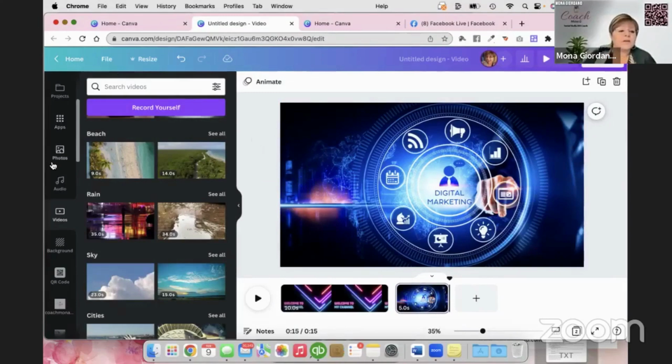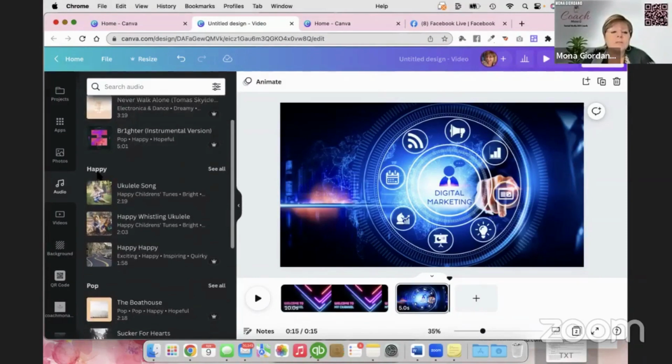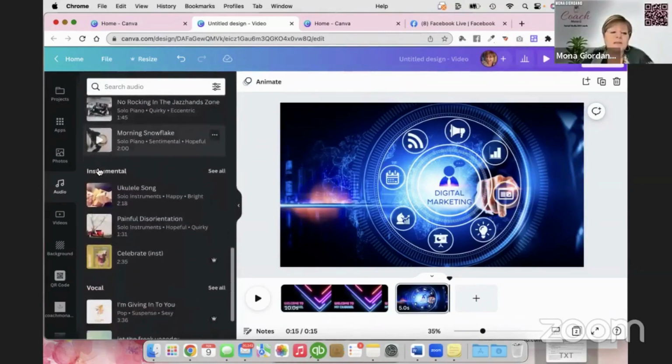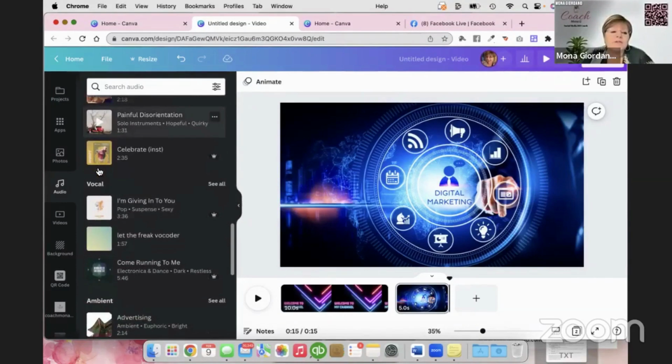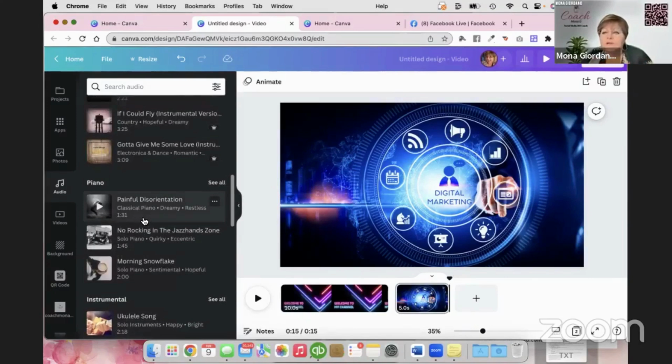Come over here to the very left-hand navigation area and go down to the section that says audio. I'm going to click on audio. And when I do, it's going to give me my recently used audio clips that I've done. And then it's giving me some different genres that I can choose from. For example, happy, pop, epic, piano music, instrumental, etc., or those that contain vocals. Now, I don't recommend using those with vocals for an intro unless it's really right spot on with what your message, your brand messaging is.